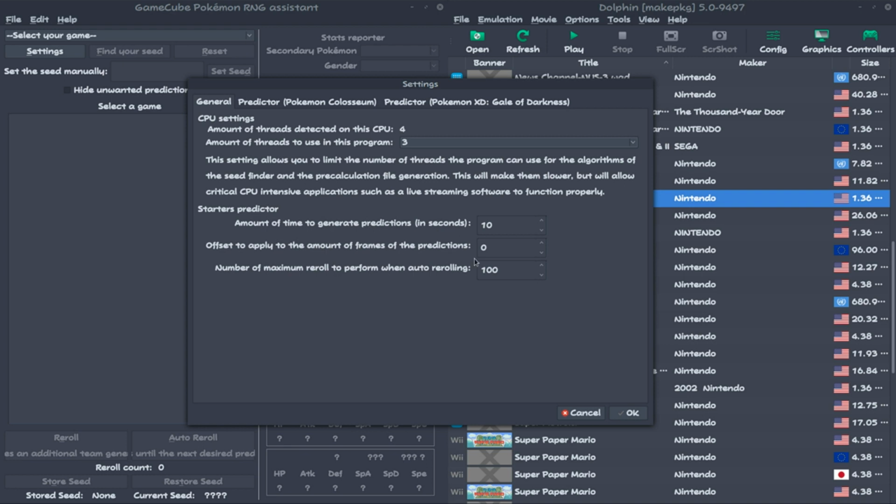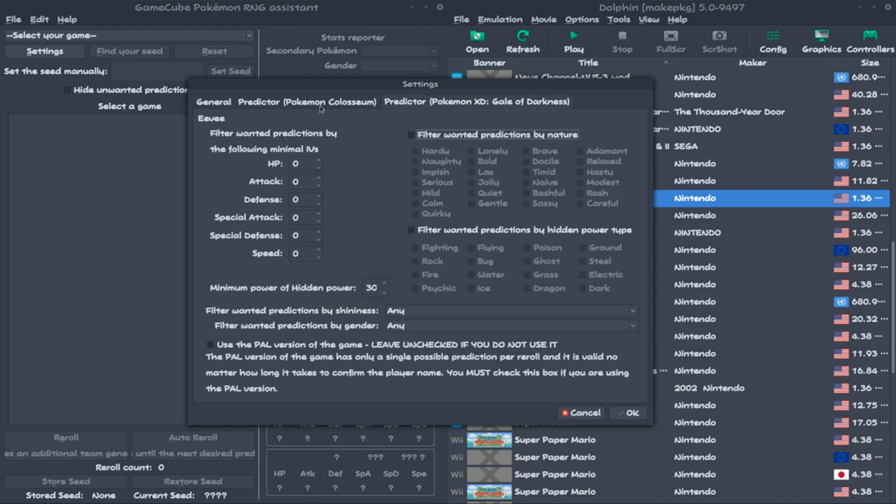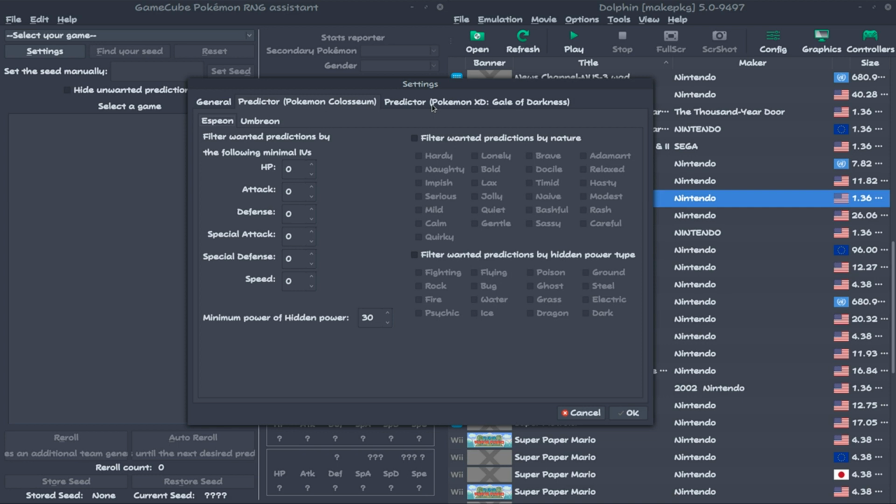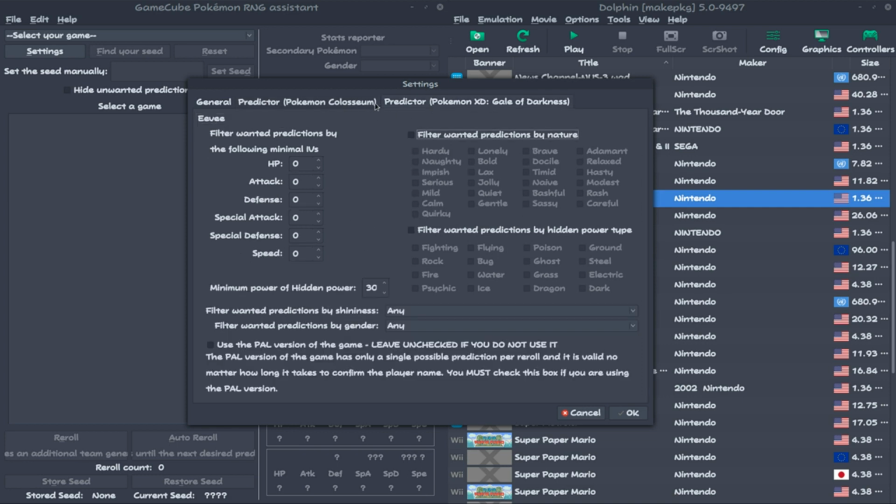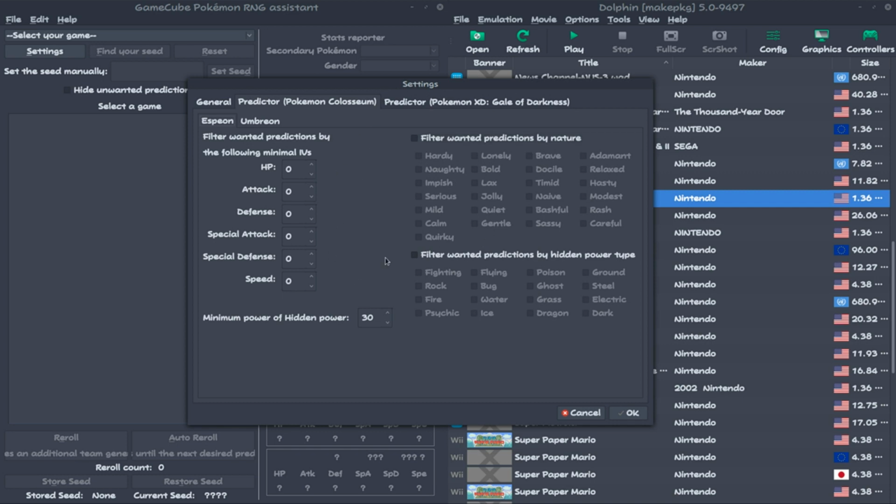After this, I'm going to explain these when you get to the predictor part. But for now, these are important. Depending on your game, Colosseum or XD, you want to configure these first. Basically, you want to configure the minimum stats that you want. For example, here you can have the IV, and say you just want a minimum of 10 in the HP, so you put 10 here.